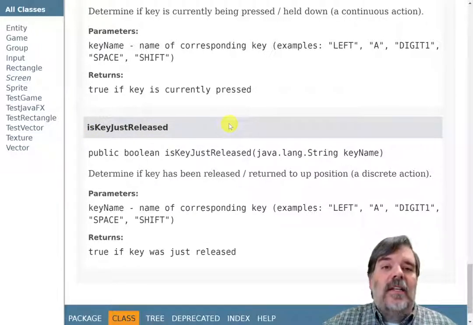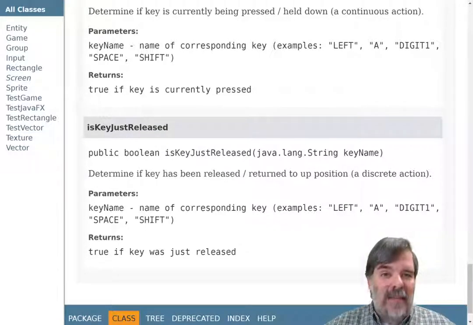All right, that's an idea of what's going to go on within the input class. And in the next video, we'll turn our attention to actually creating the input class.